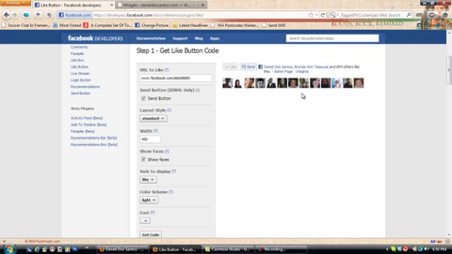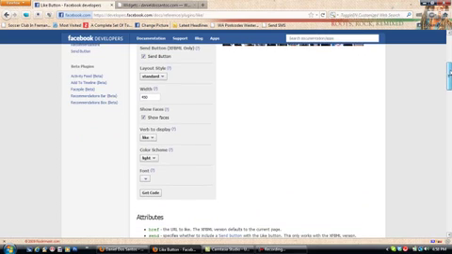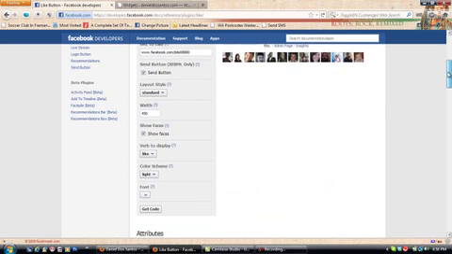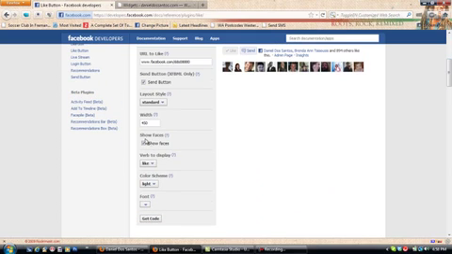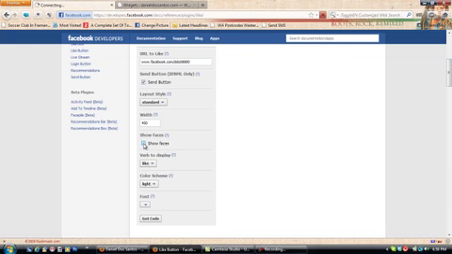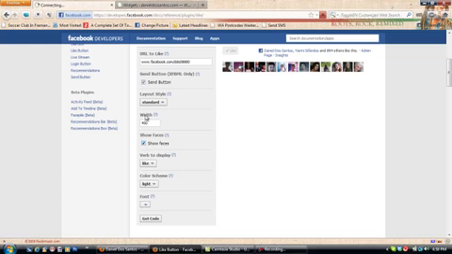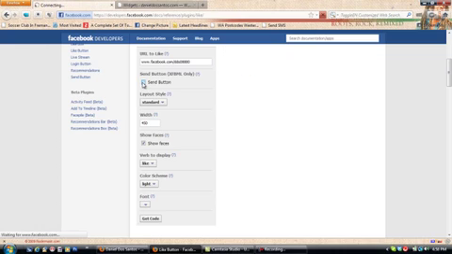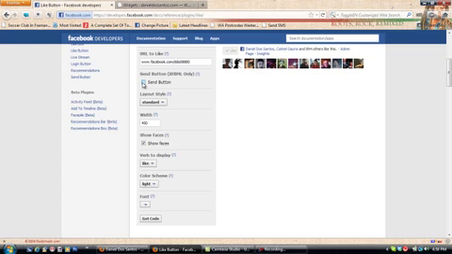You can choose to have different options, which are down here. So you can say to show faces or not. So if you want to unclick that, it's going to show you exactly what it looks like, but I like to keep the faces there. The send button, you can choose to remove this as well, and I like to just keep it as the like.